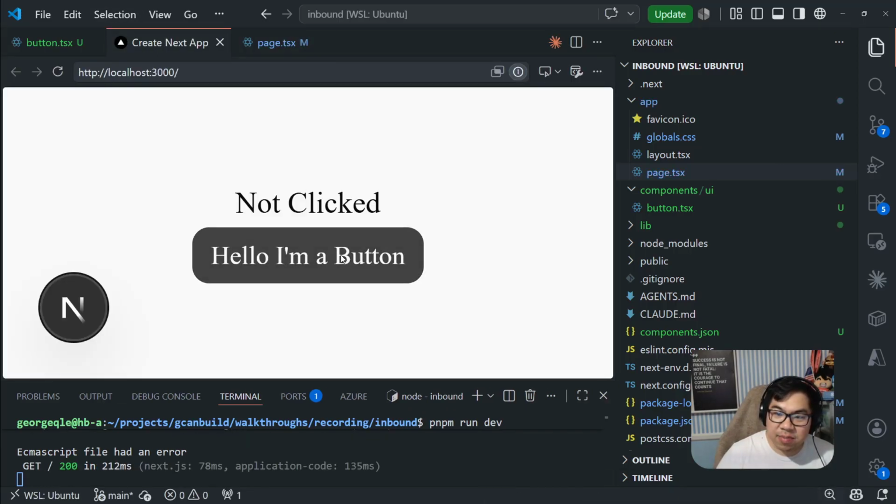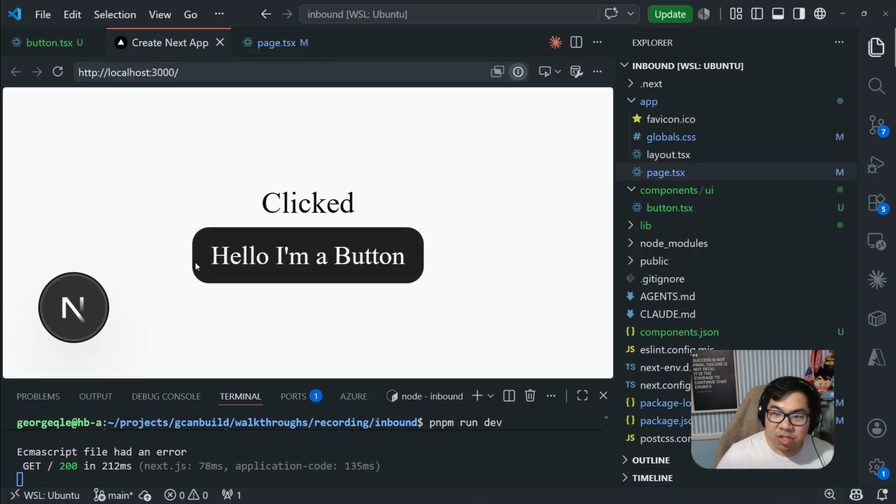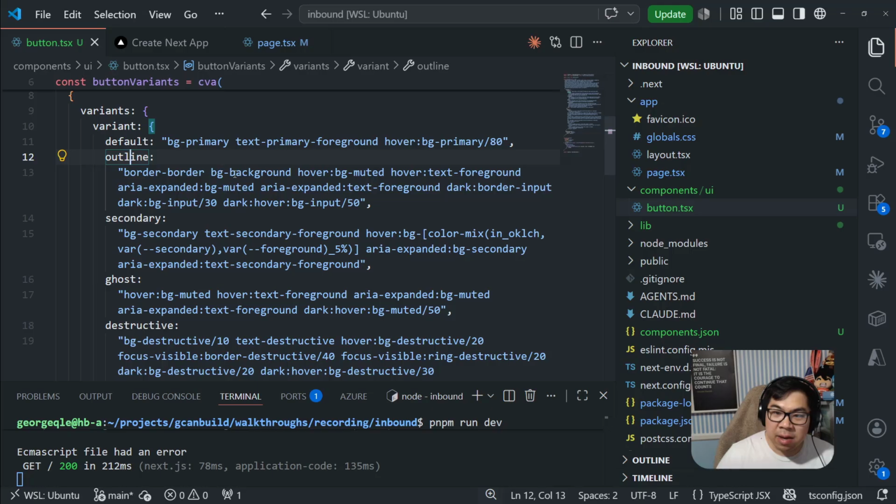So we're not clicked, right? But if I hit clicked, right? And then not clicked, and we're just toggling between the two. So it just shows you that I'm able to click the button. Now let's say we switch to outline here. It has a border. We change BG primary to BG background. What does that mean? Well, the background's white, right? So we're going to change the background here to white, and then we're going to add a border.